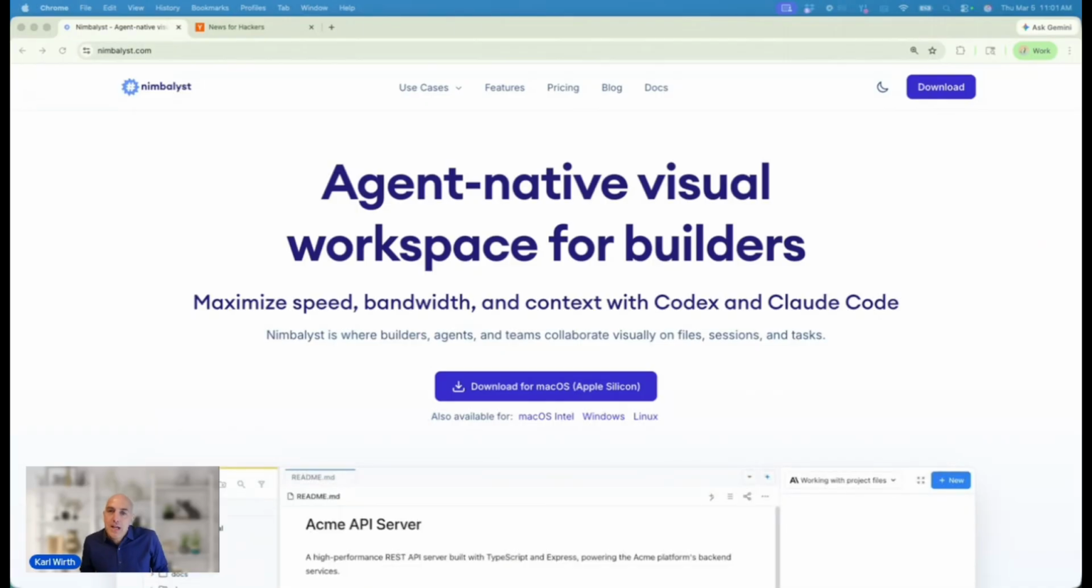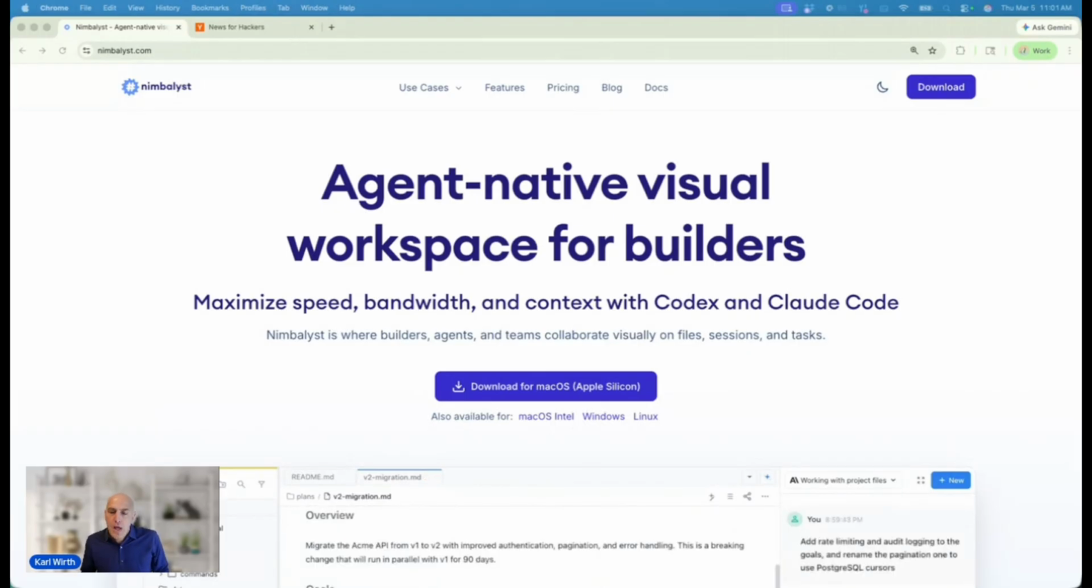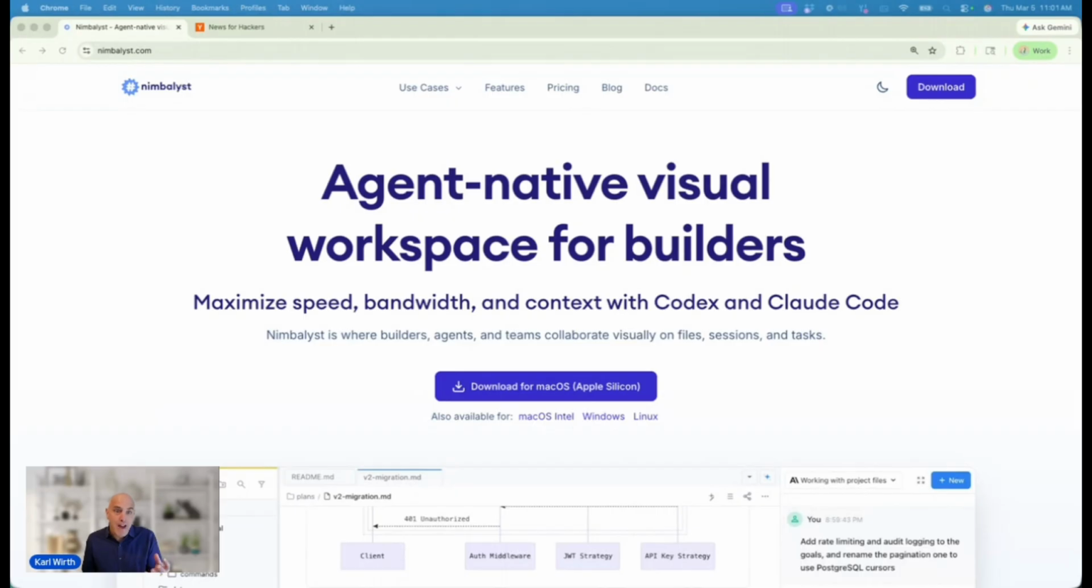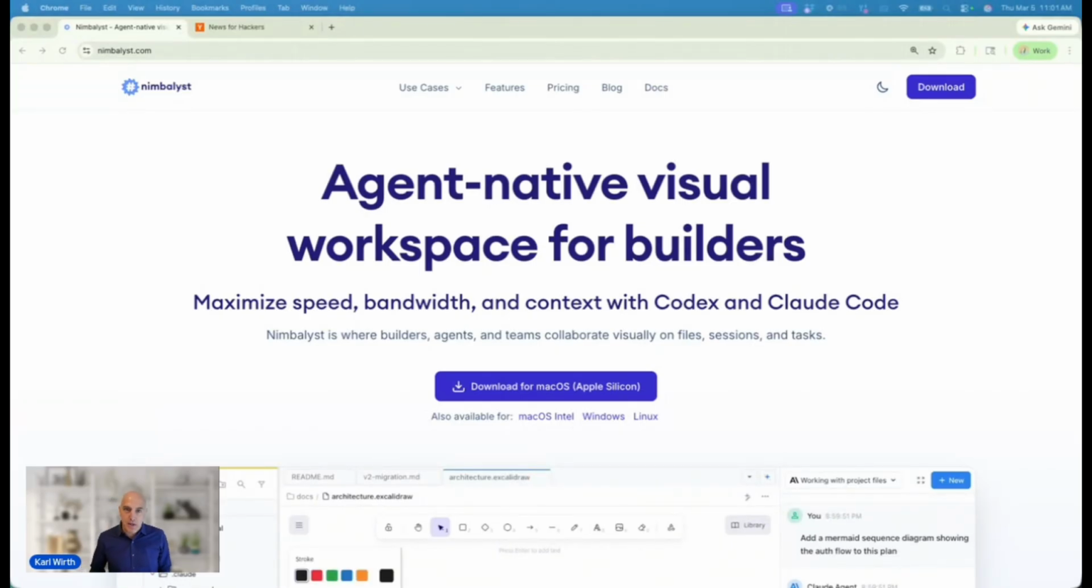We really believe that a new tool is needed for this new way of working that helps you to maximize your speed, your bandwidth, and your context as you work with coding agents like Codex and Claude Code. We think the key to working fast with high bandwidth and context is being visual. Humans are visual. And so as we work with our agents, with each other, we need to be able to work visually on our files, our sessions, and our tasks. And that's what I'm going to show you today in Nimbalyst.